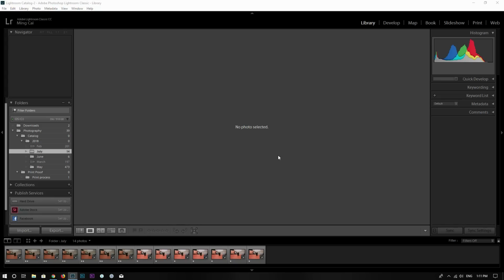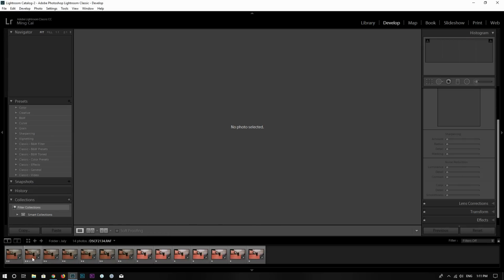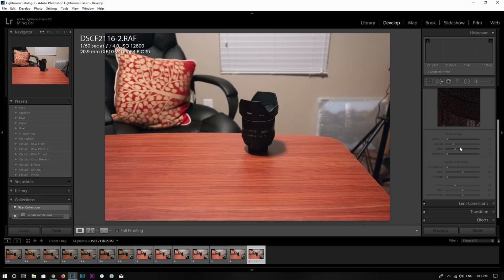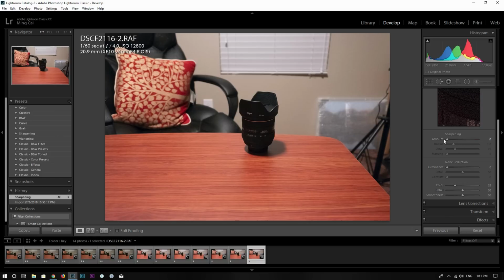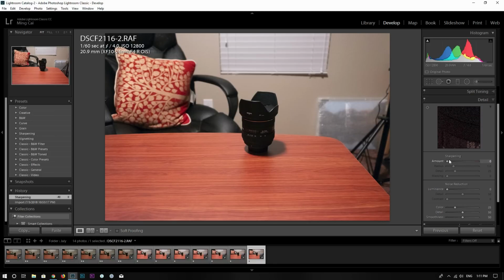Now, let's head over to the computer and check out some photos. All right, now we are in Lightroom, and I captured a series of photos. 7 photos with Fuji X-T2, and 7 photos with Fuji X-T100. And the only change I did is to remove the default sharpening setting. I basically moved this amount to 0. That's the only change I did on these photos.